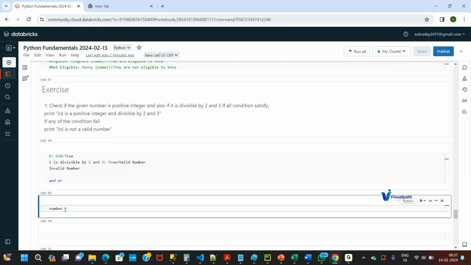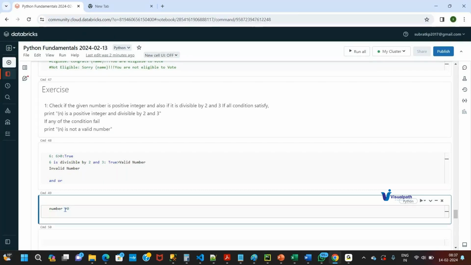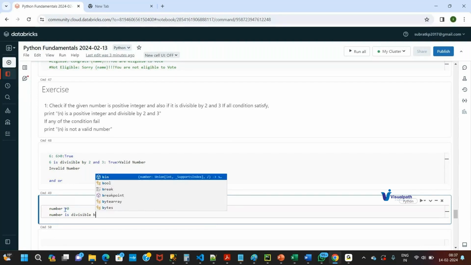So I have a condition: the number should be greater than 0. This is one condition. Now, the number is divisible by 2. How to write it programmatically? Number is divisible by 2.